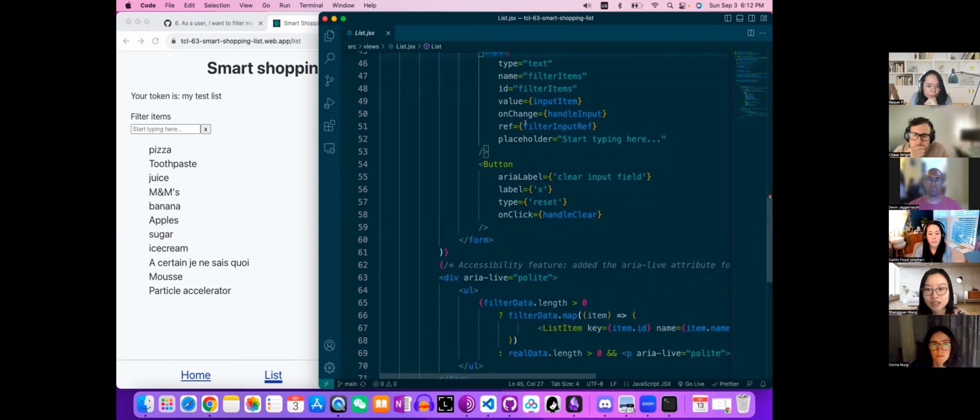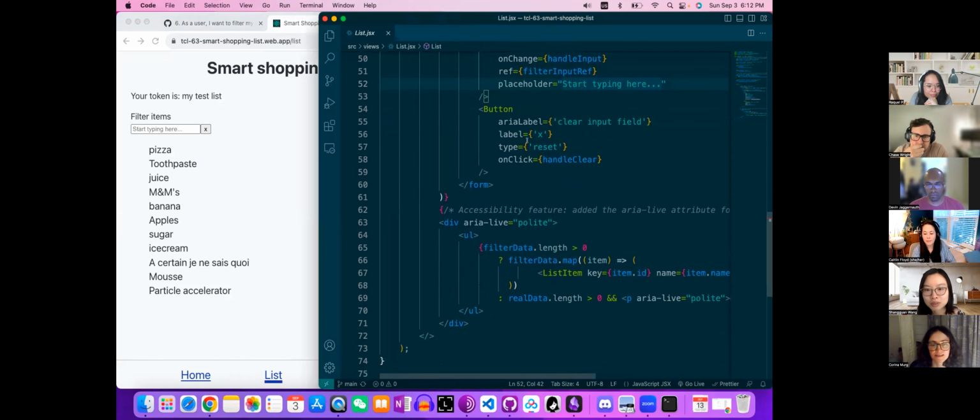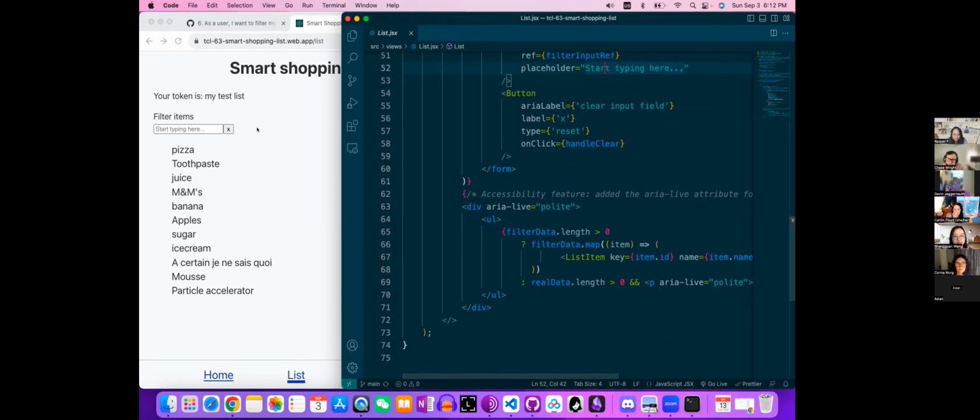And the ref, we actually stole it from Karina after seeing her use ref. So we also implemented it here. So when we click on this button here, the focus is brought back to the input field. And in terms of the button, it's a typical button, but one thing we added is the aria-label so that it's helpful for accessibility concerns.